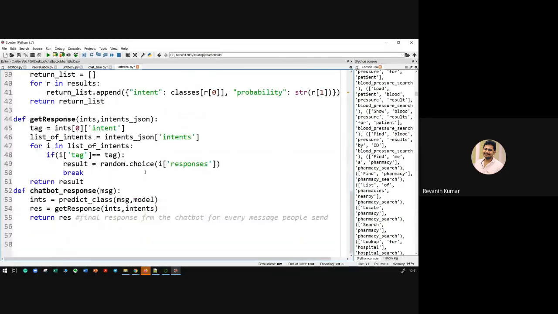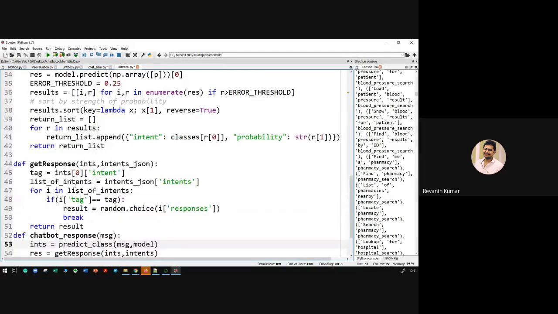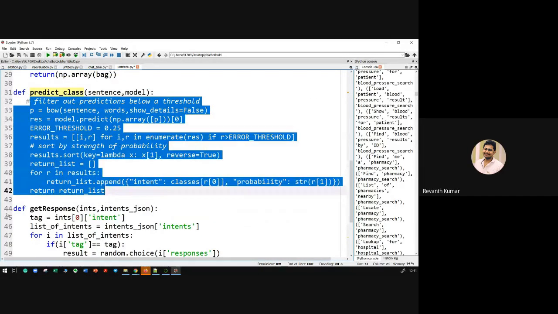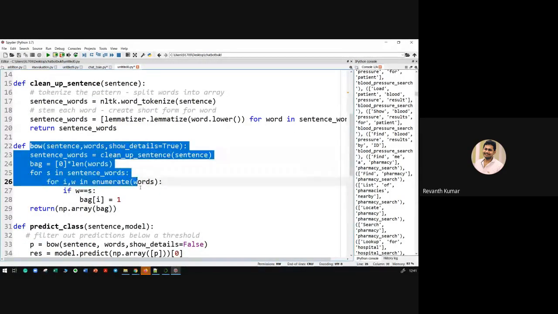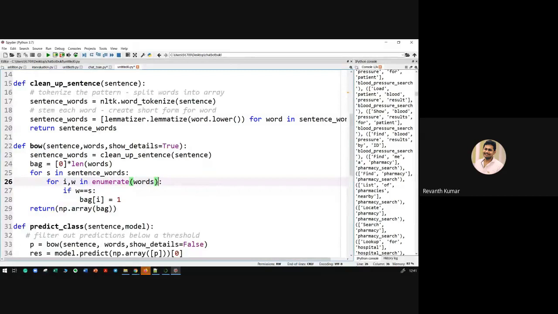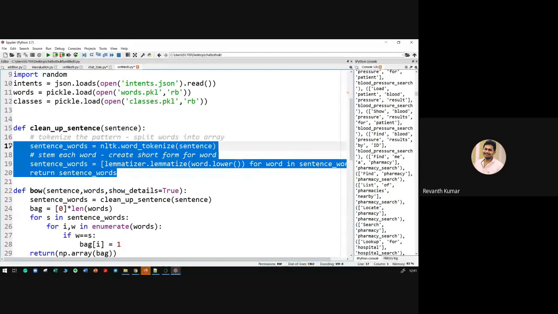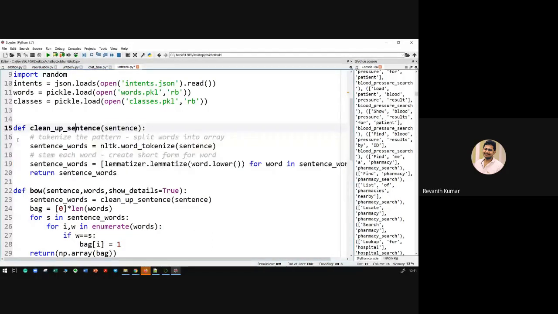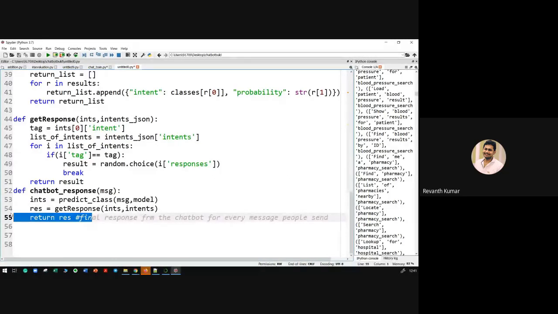Now see, now reverse engineer. I need the response. So I predicted the class and I got the response. First I predicted the class, gave that information to get the response. And to predict the class, I need to identify to which bag this sentence belongs, so that I can identify the intent of it. And to do that, I need to break it into words and clean up the sentence by lemmatizing it. I tokenized the information and I lemmatized in line number 15 to line number 20. So from there, I will obtain the response here. Okay, that is the flow.